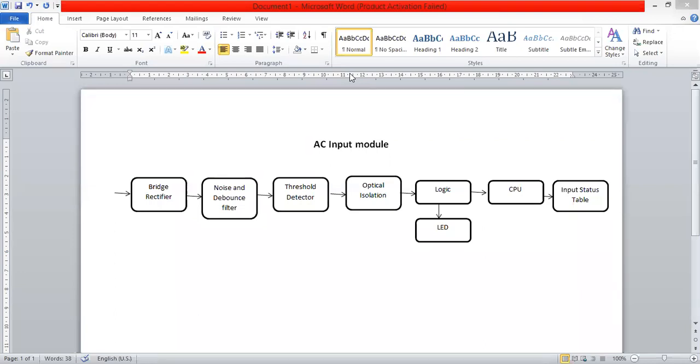So AC input can be 12 volt AC, 24 volt AC, 48 volt AC, 64 volt AC, 120 volt, 128 volt AC, 240 volt AC, or 5 volt AC. Similarly, a DC input module can be of 12 volt DC, 24 volt DC, 48 volt DC, 120 volt DC, 240 volt DC, and 5 volt TTL DC voltage.